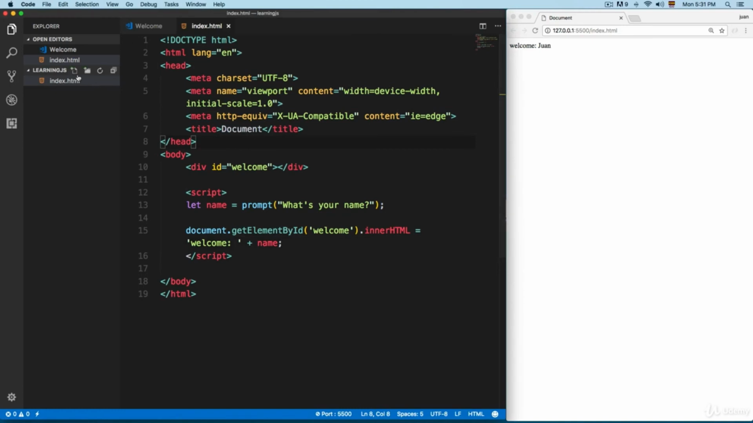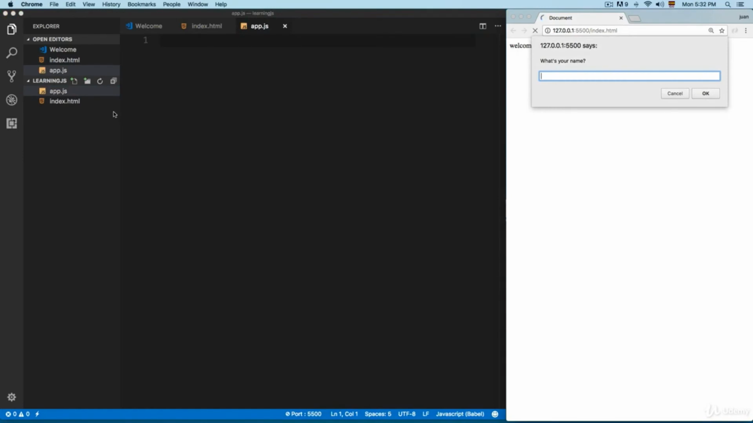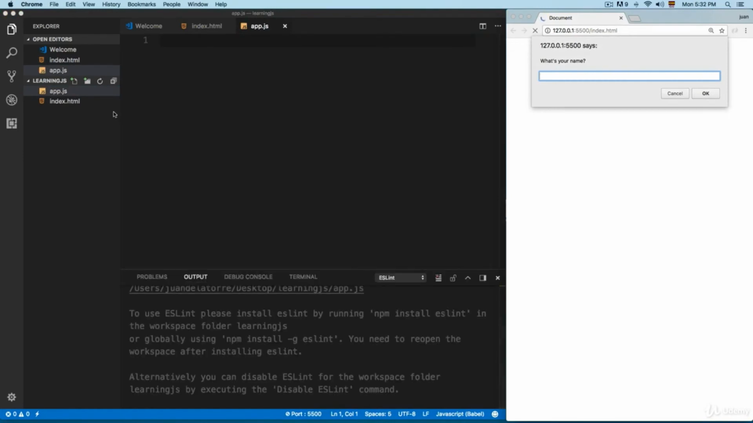So before we finish, I'm going to create a new file. Normally you will host your JavaScript code in a separate file. So for example, I'm going to call this one app.js. JS is going to be the extension to save JavaScript code. When you have a style sheet, you save this in .css. When you are working with HTML, you save this as .html. In JavaScript, it's going to be .js.